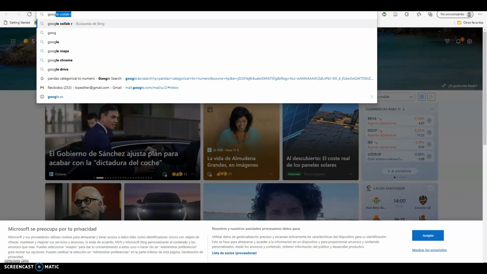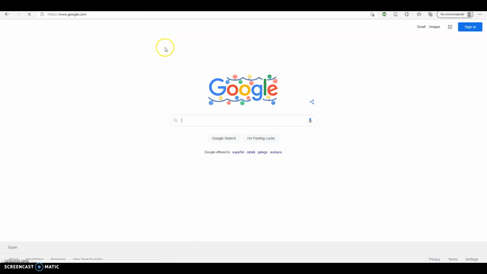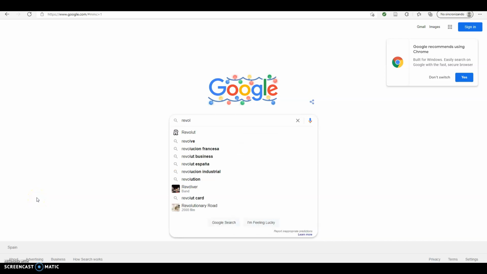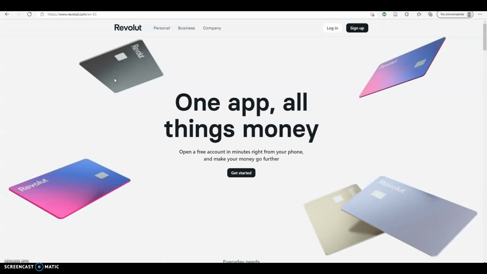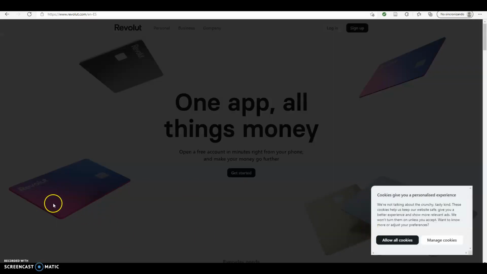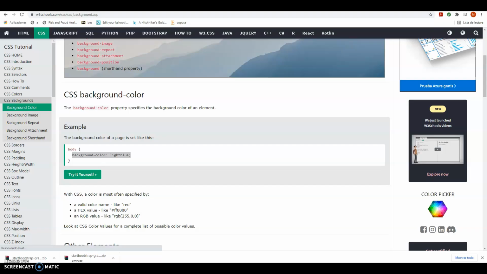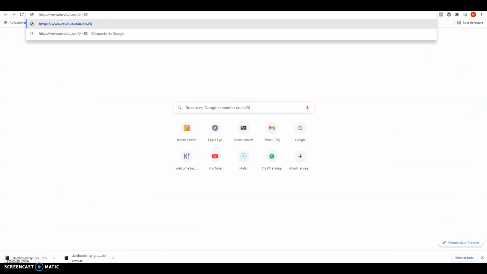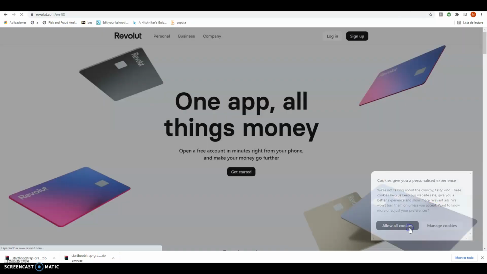I already have my startup, my fintech company, and that's Revolut. So I'm going to go to Revolut, and what I want is this pink color that I see here. So I will open that. Make sure you open that in Chrome, so what I'm going to tell you will work.